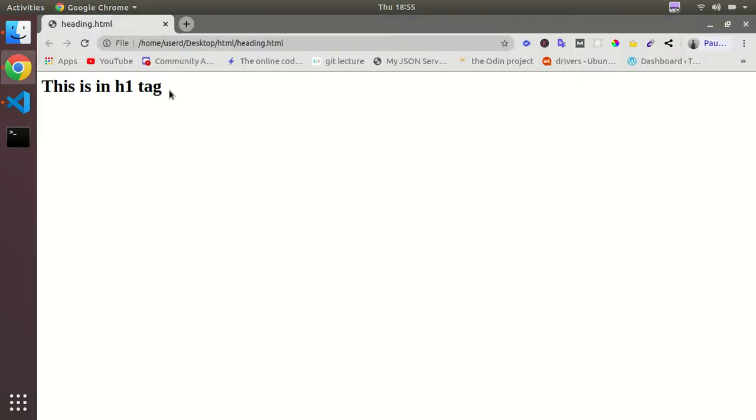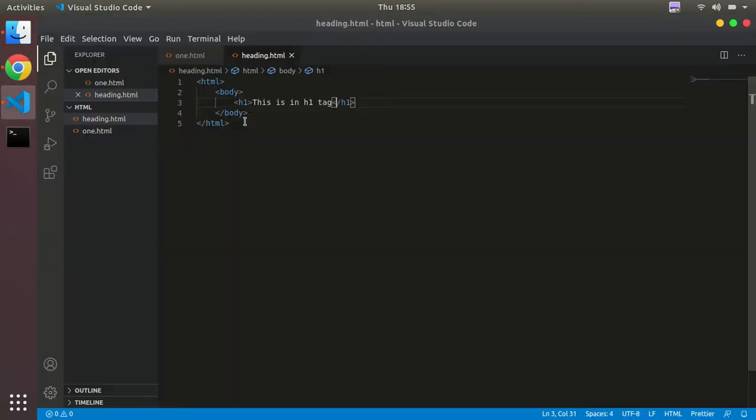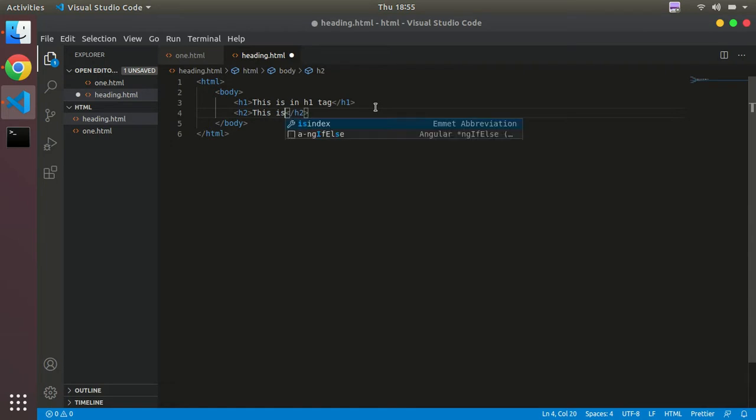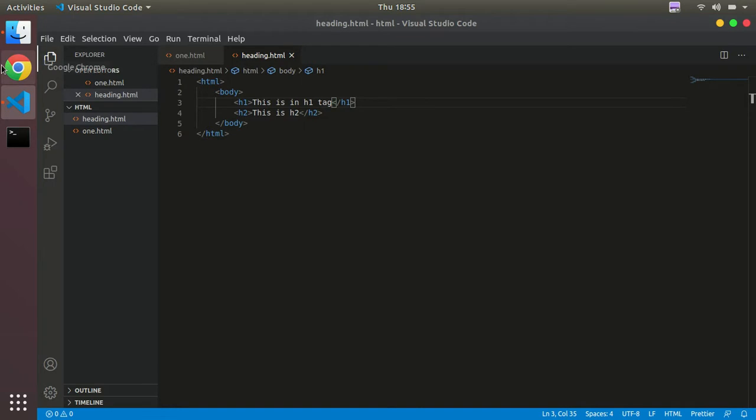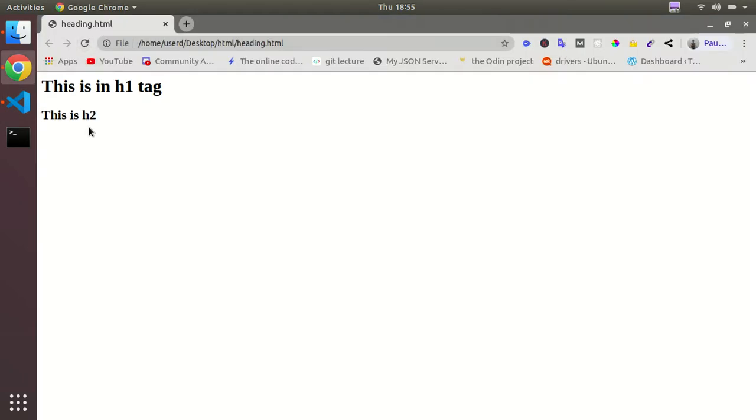and you will see that the normal text, I mean the font size, has been increased compared to the normal text. This is because it is in the h1 tag. So what if we want to decrease the size a little bit? We have another tag, h2, and type text inside that. This is h2, and save it, refresh, and you will see that the font size has been reduced.